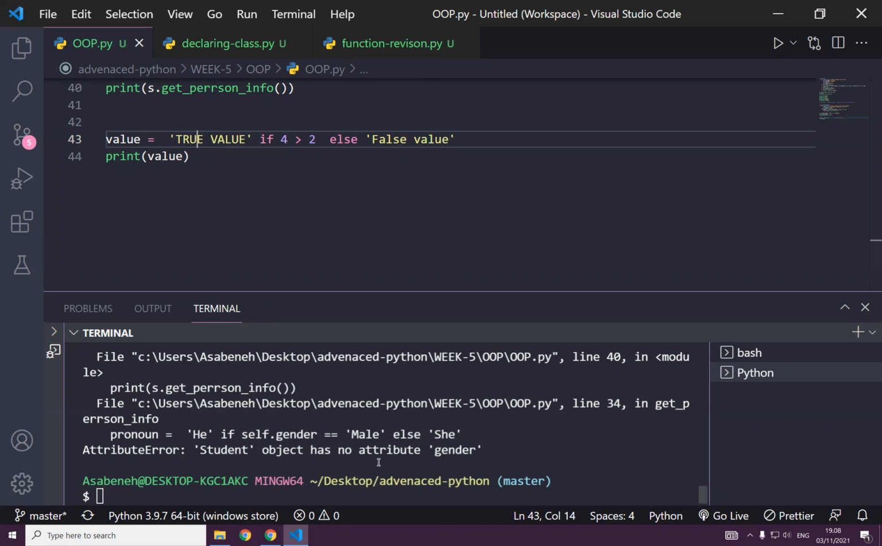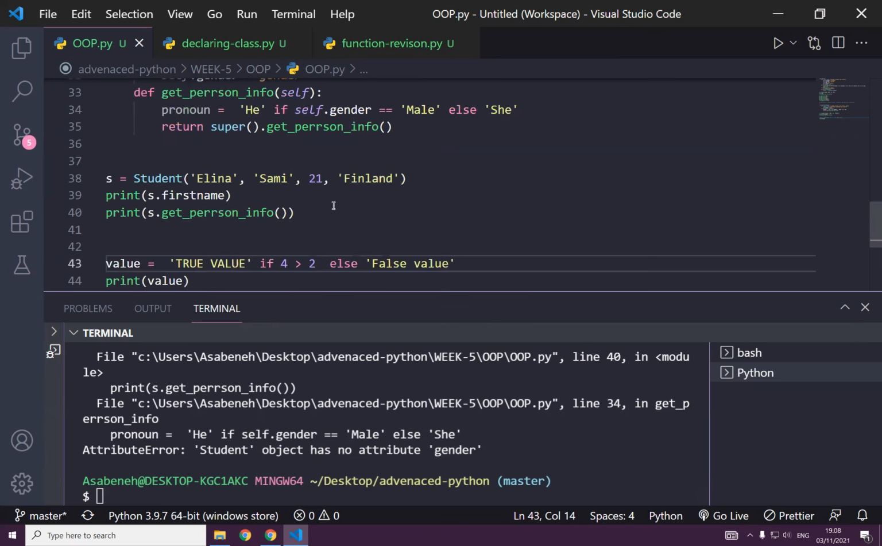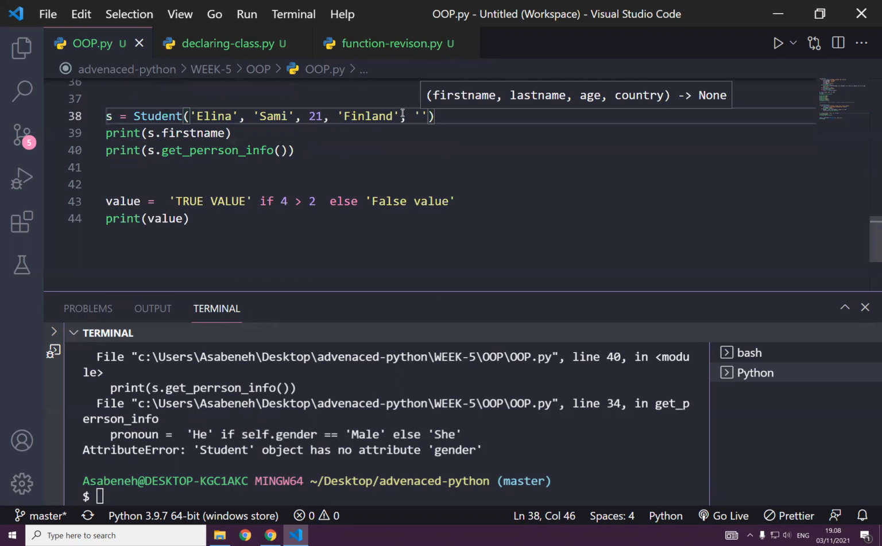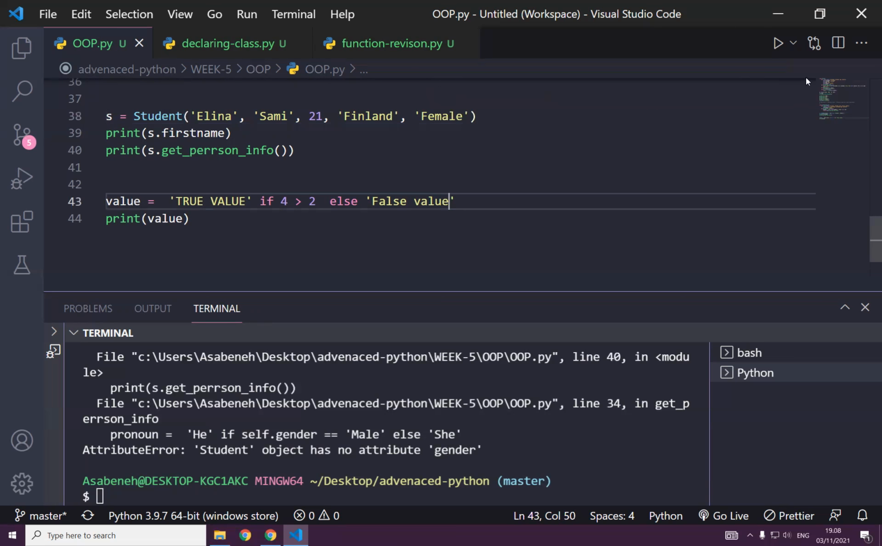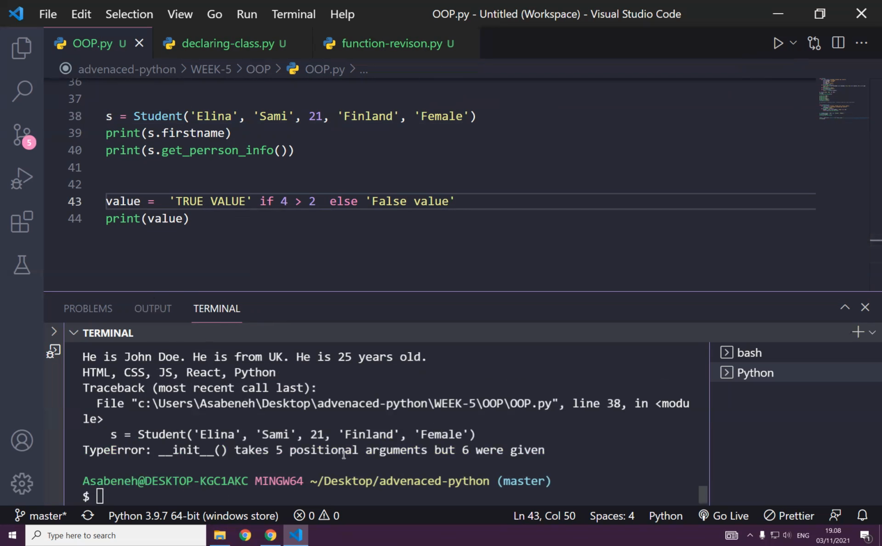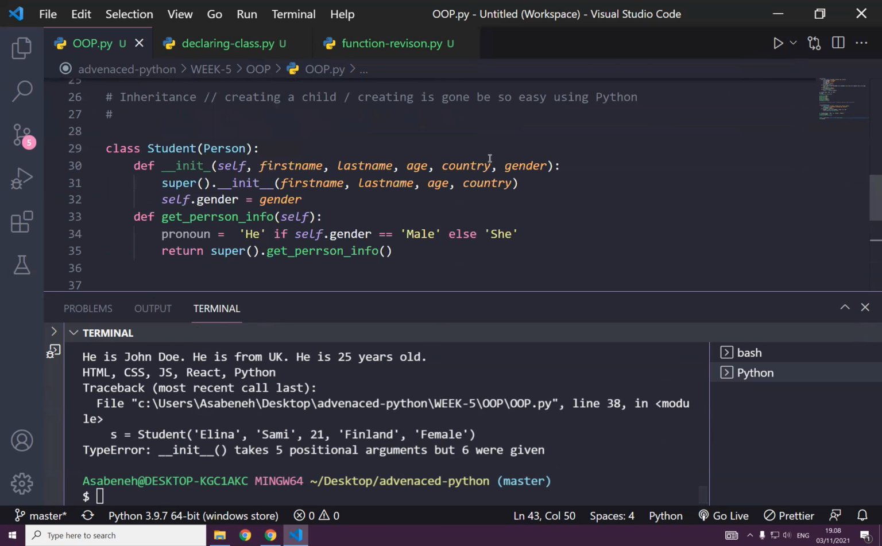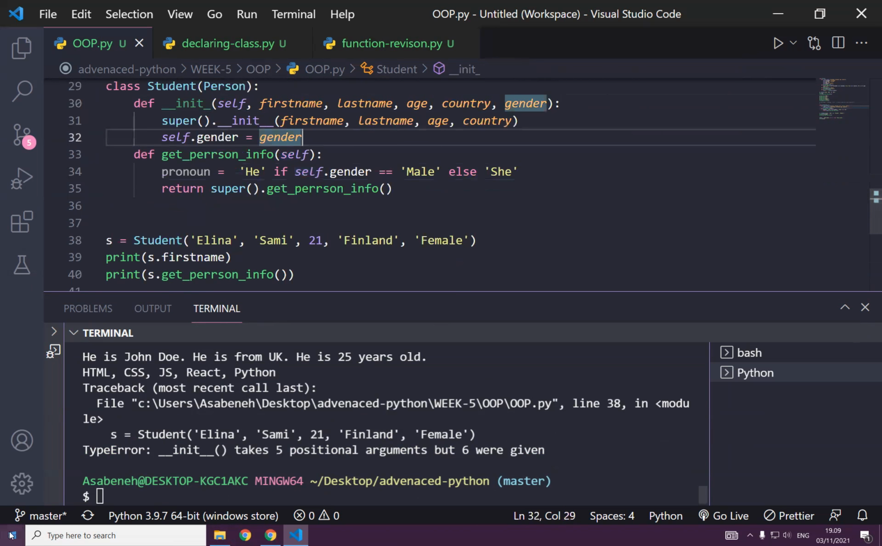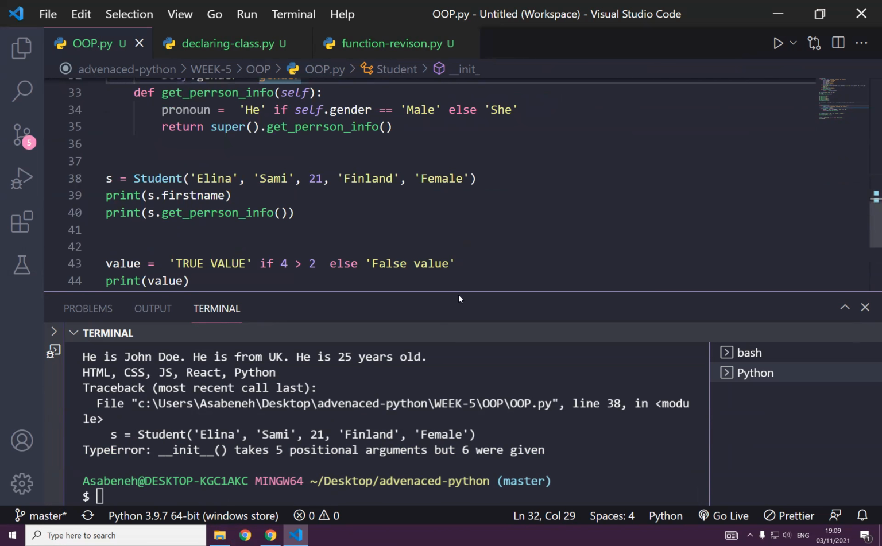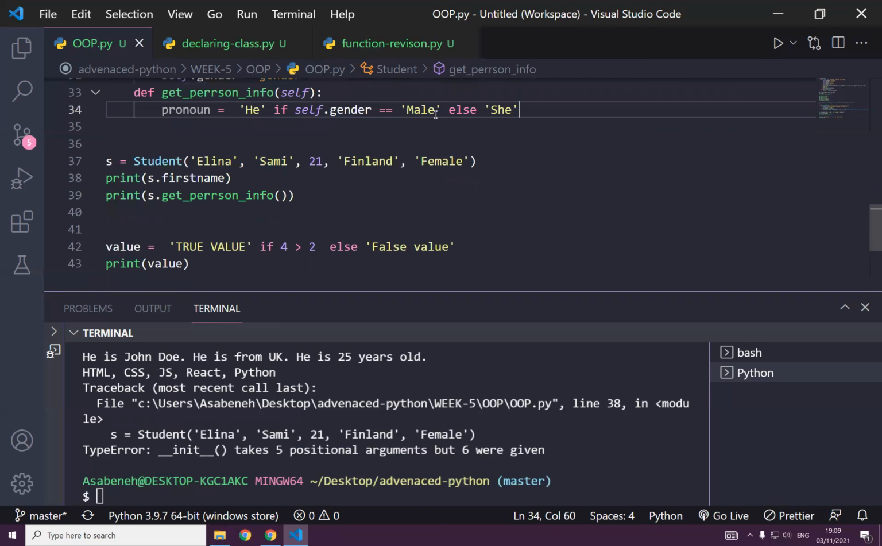What's happening? Oh, student has an attribute gender. Let me see, student. Yeah, because I didn't pass the gender yet here. And then I have to call it for the time being female, okay? Now let's run again. But 6 were given. It takes 5 positional arguments, but 6 were given. Let me see: first name, last name, gender. 1, 2, 3, 4, 5. It's 5. Let's just remove that for the time being. Line 37.